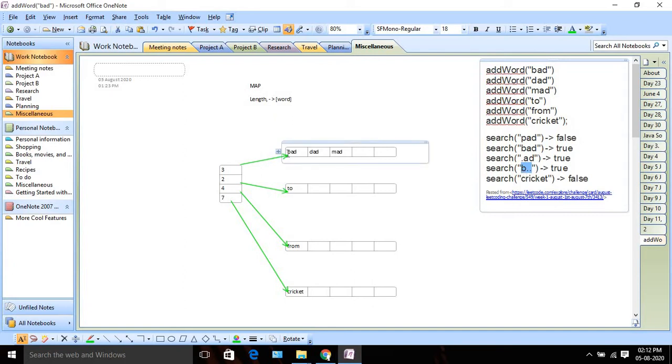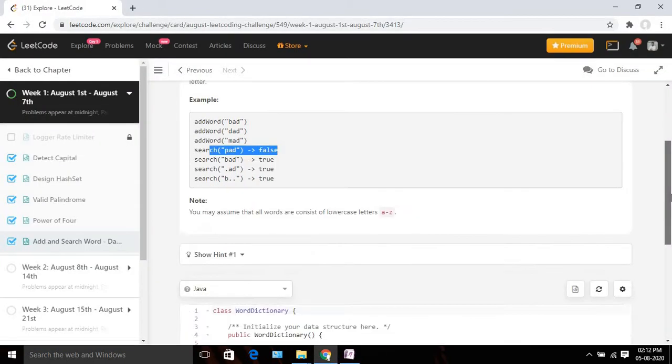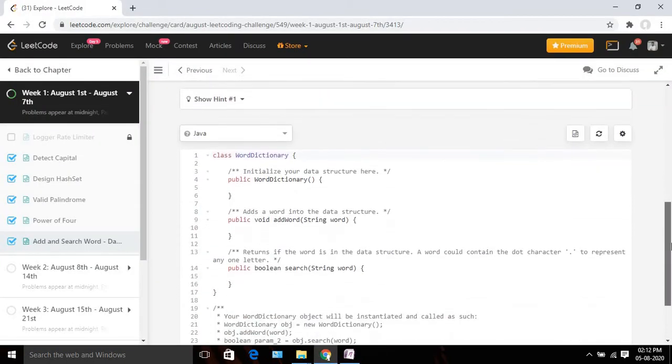So at first I will check the first character, it's matching. Then I will find, okay, I have a dot. In that case I can skip it and go forward. Again I will find a dot, and in this case I can go forward. After that, if it is not returning false, then you can return true. That means that particular search word exists in our dictionary, or in our map. So this is how we can solve it. So let's solve it using Java, and you will understand better after seeing the code.